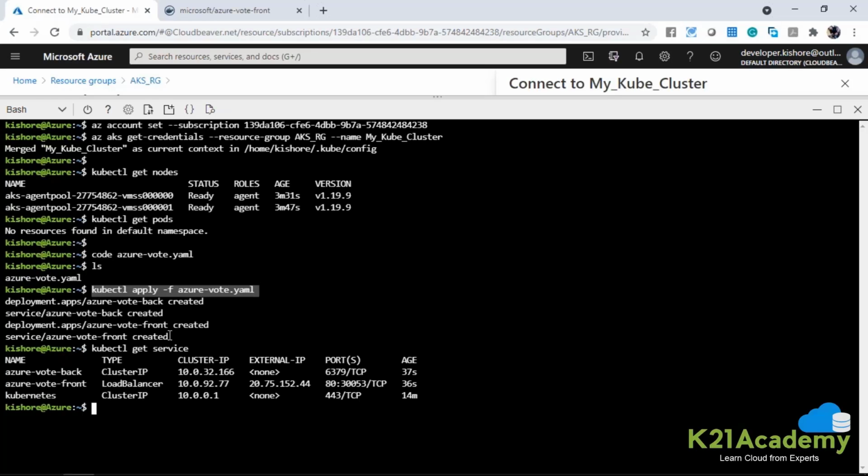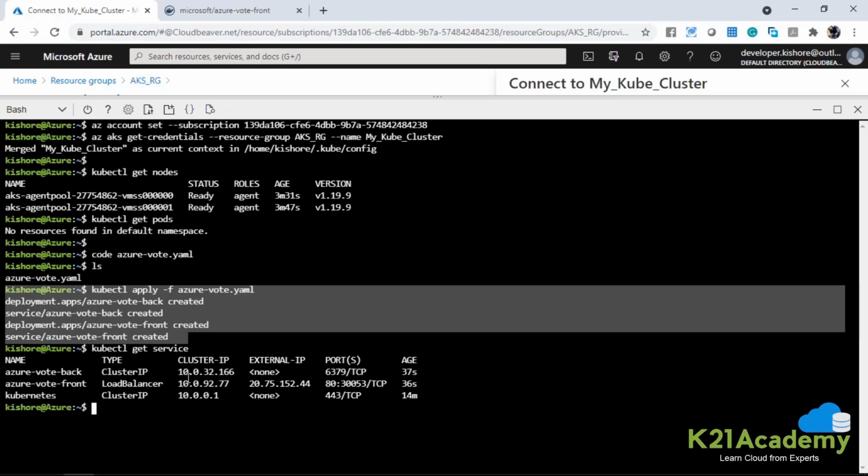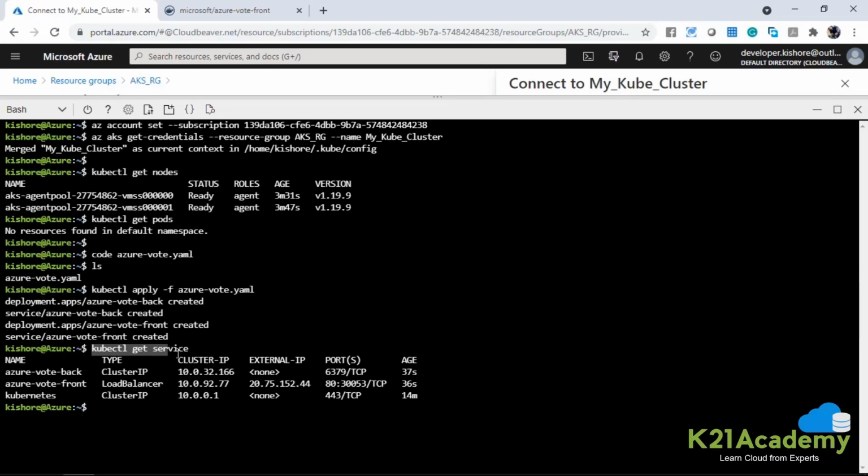And once it was completed, see my service and my deployment, 4 of them are done. And when I use the command kubectl get service, I got 3 services. One is my outing application, which is backend. Another one is front, and another one is my Kubernetes. Now here, the backend doesn't have external IP because I didn't expose to internet, but front end has a public IP, which is this one.